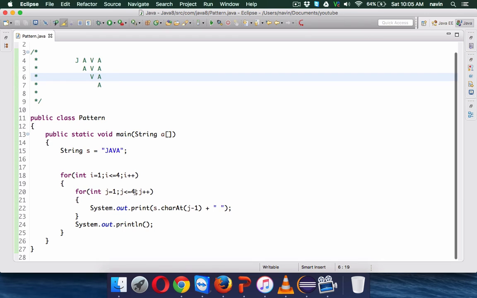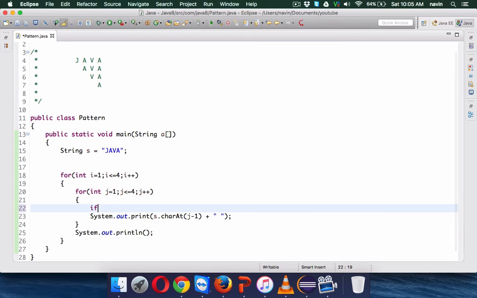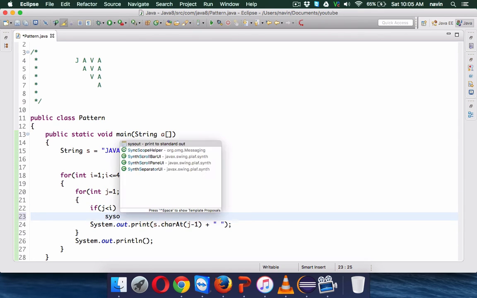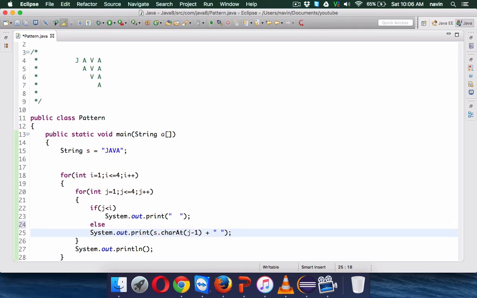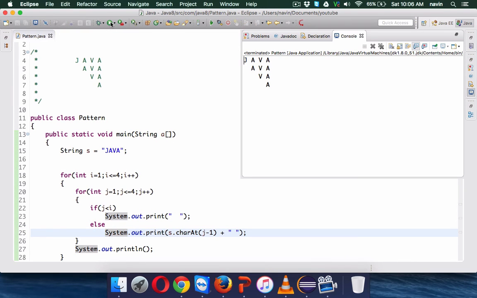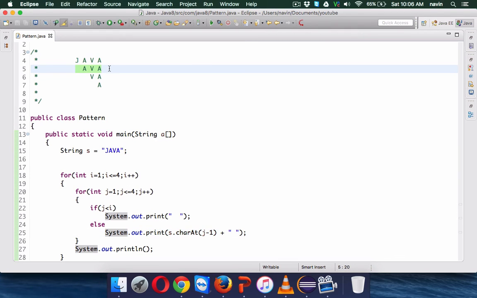So what we can do is, before printing this, we can check if my j value is less than i. If that is the situation, I don't want to print the character. I just want to print this space, okay? Else, I want to print the character. And if I run this code, that's it. We got the output, right? It's that simple. If you're just checking the number of columns, so if your column number is less than your row number, it should print space, otherwise it should print the character.